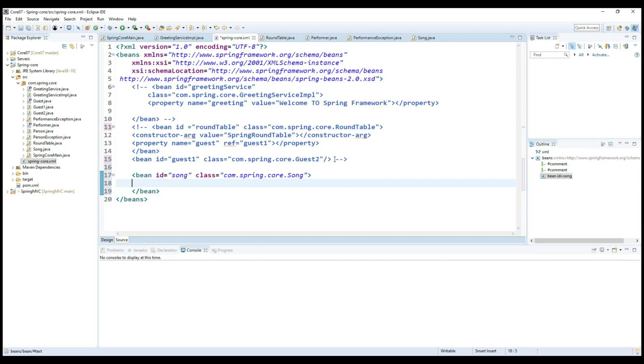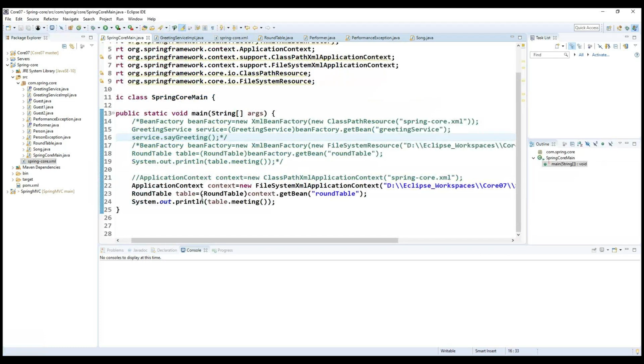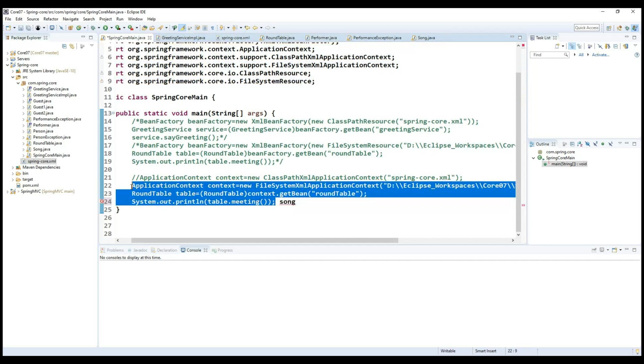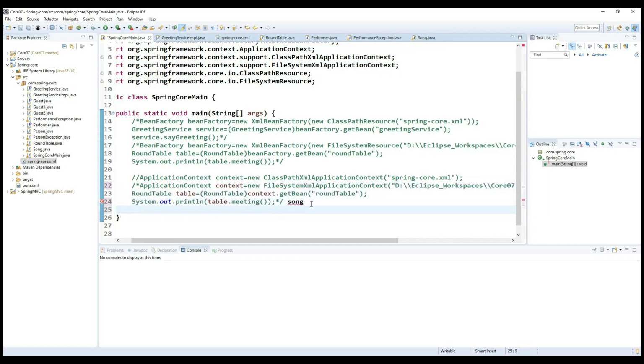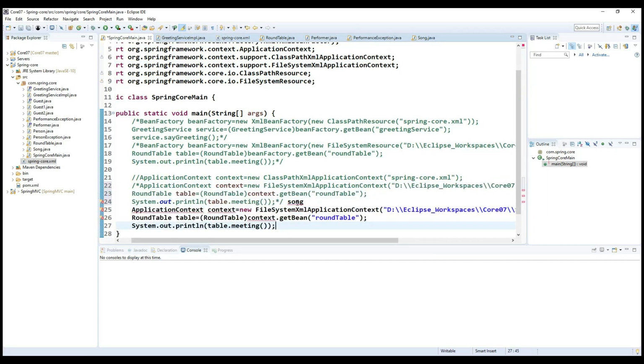Okay, if you are not providing the constructor, what happens internally? The default value is going to work. So observe carefully. Right now, I'm not providing anything. So this particular song, I'm going to give to the core. And here, let me, what we can do, I'm going to copy and comment, and here I'm trying to paste.